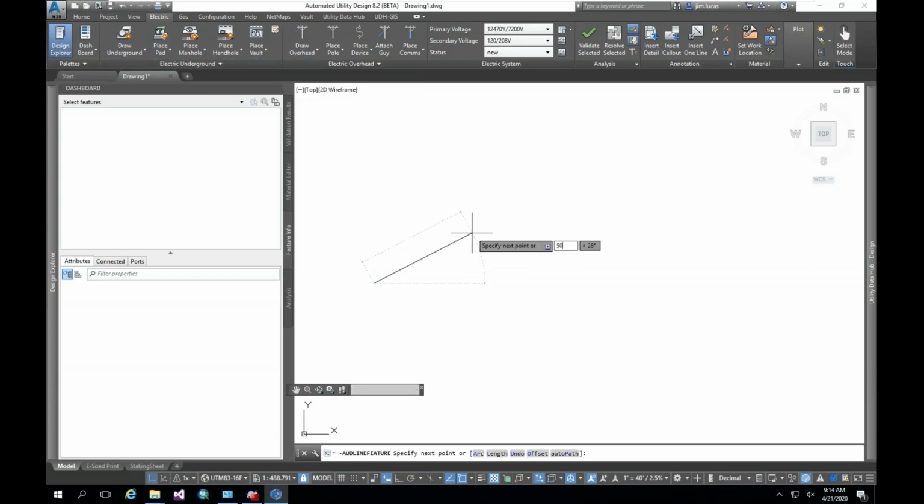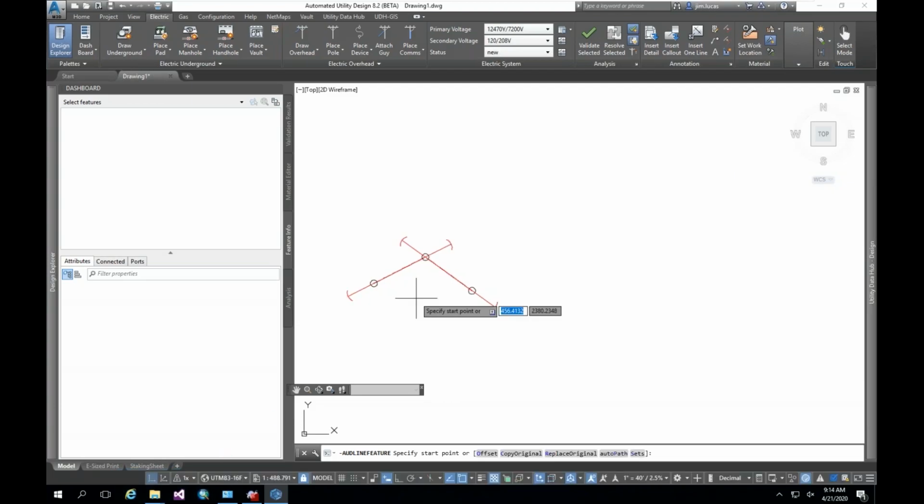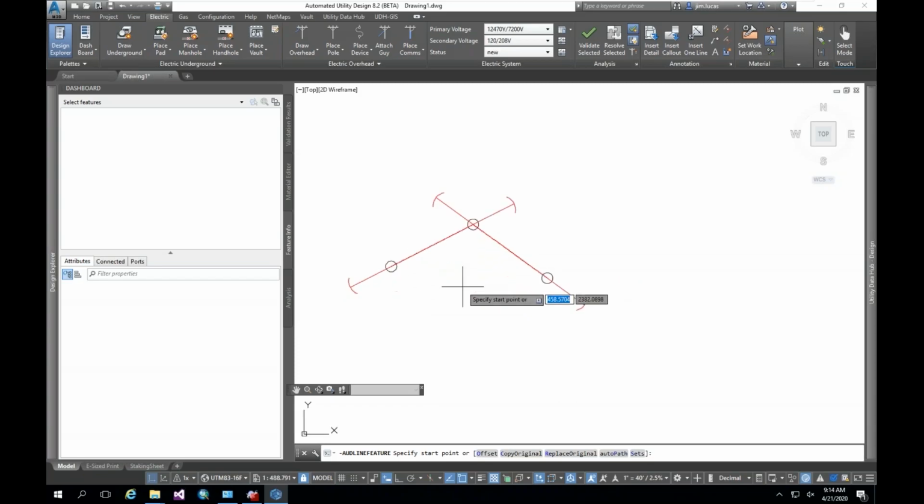And from this point on, it becomes kind of like a CAD placement. You can see there's arcs and offsets and path options, and you can do lots of different things in here just as a CAD user. But then the intelligence of AUD kicks in. You see this validating and resolving bar that comes along, and there's a bunch of stuff that happens behind the scenes.